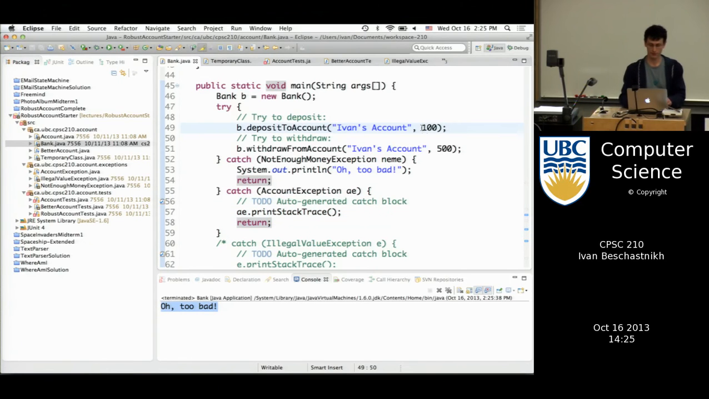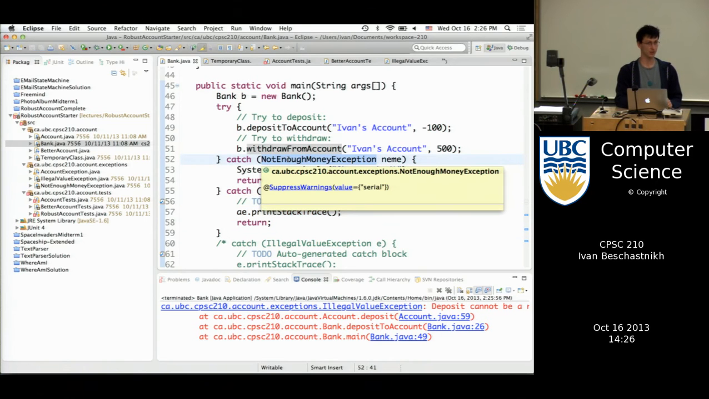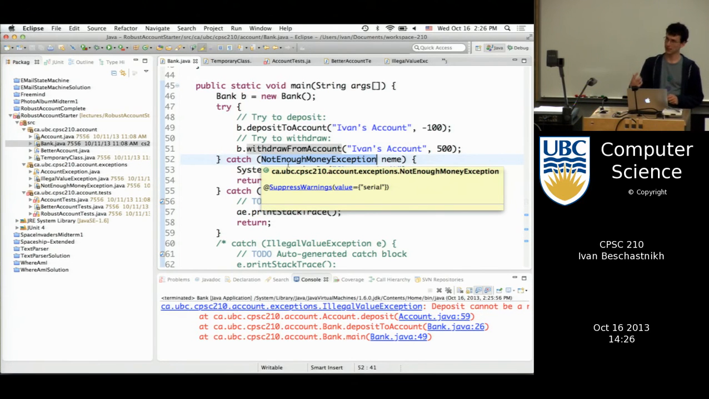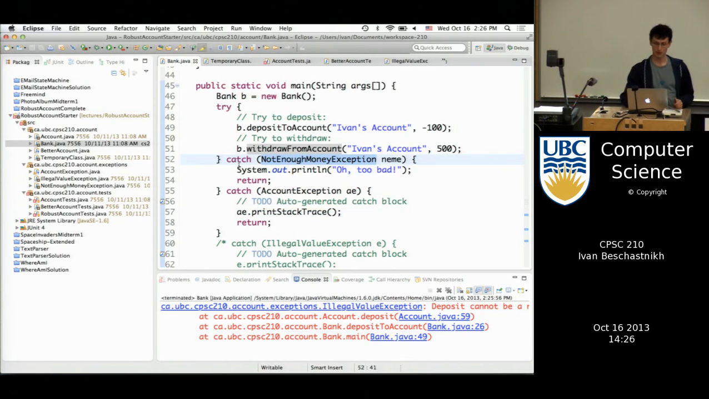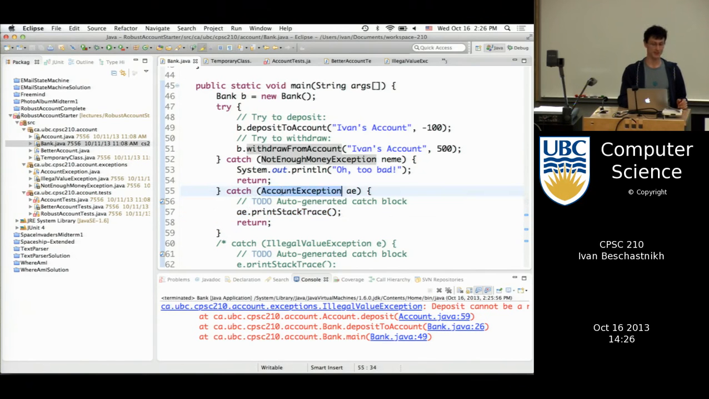And of course, if I had the negative amount of money, then I would go down here, because not enough money exception doesn't match the legal value exception. So the semantics of a try-catch block is that you execute the try. If you get an error, you're going to go through all of the catch blocks one at a time. You're going to try to match the first one. And once you find one that matches, you'll execute the catch block, and then you'll stop, because you never execute more than one catch block. So here, this account exception block will never be executed for not enough money exception. So in other words, this is identical to replacing this with the legal value exception.